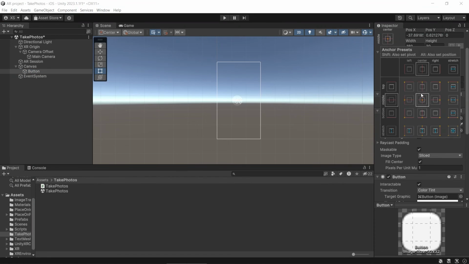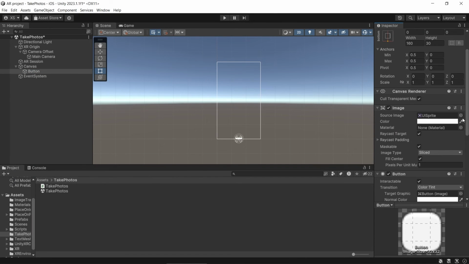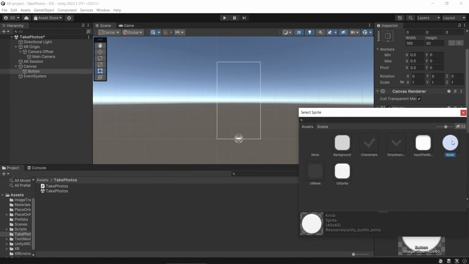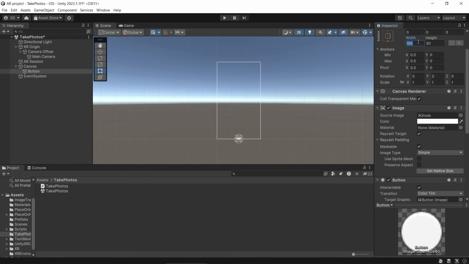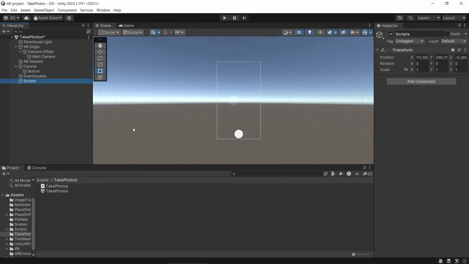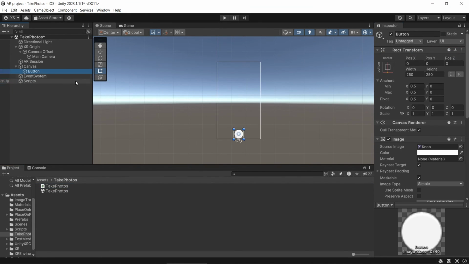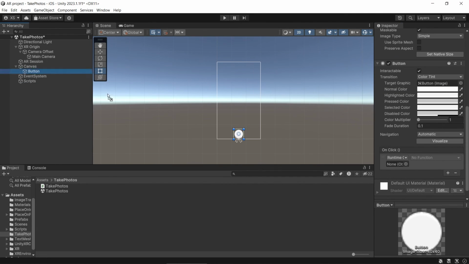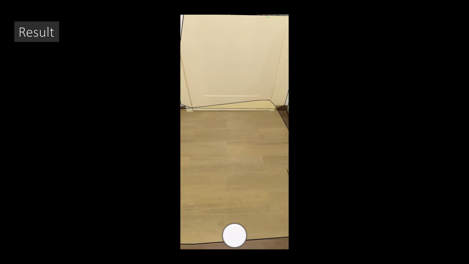For the button, let's place it at the bottom. Then change the image to a circle to make it similar to the usual take photo button. Then let's change the size. And then let's create a new game object to store the script. And then in the button On Click, we call the TakePhoto function. Then we can build and test this project.